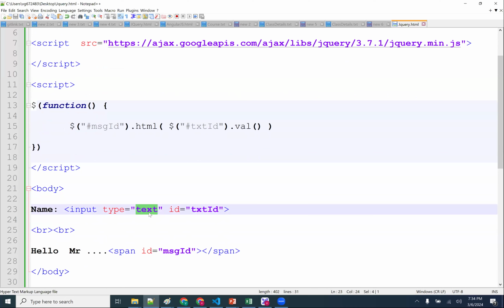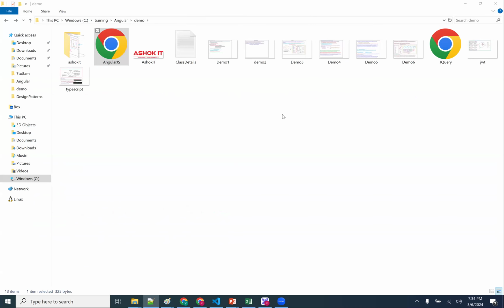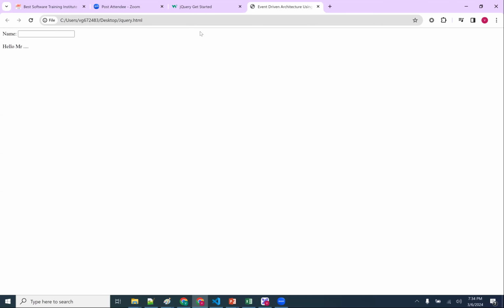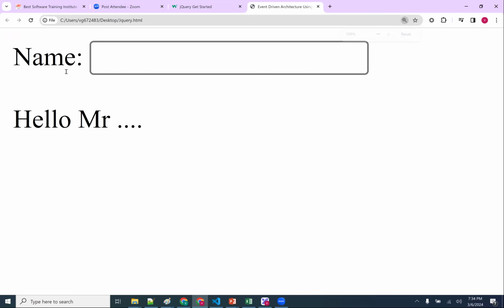Whatever value I type here will be displayed. It's a simple requirement, guys. I don't have any major requirement, just a small one. I'm just taking the value of a text box and keeping it here. Now we'll execute this. This is where I saved this. You're able to see that, right, guys?